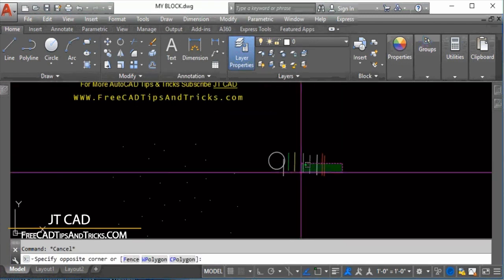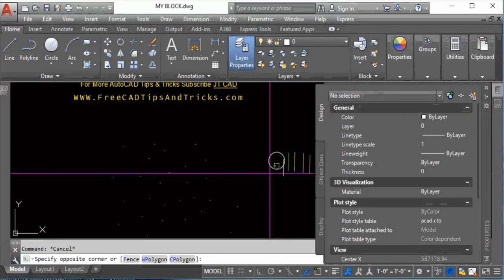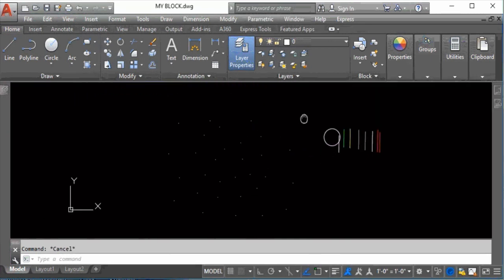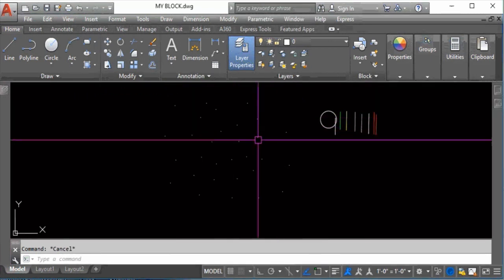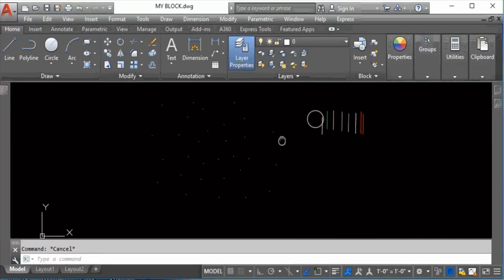Here is some other data also. There are lines, and these are polylines, and here is a circle that we need to export to Excel also. So how do we export this data to Excel? Let me tell you this one.